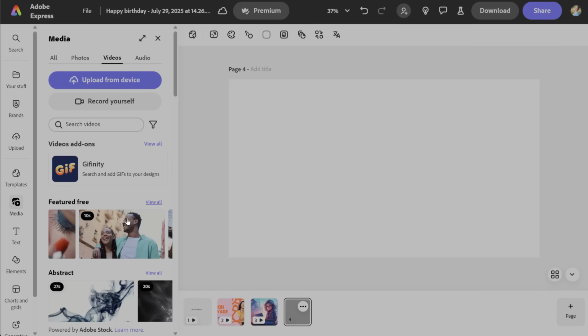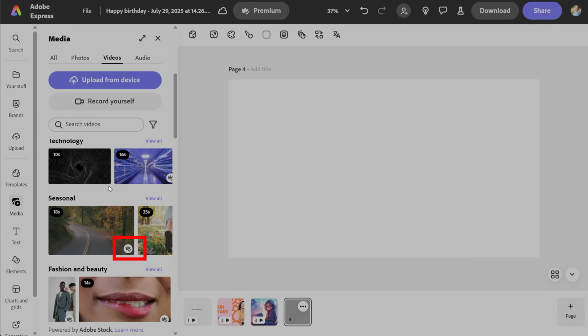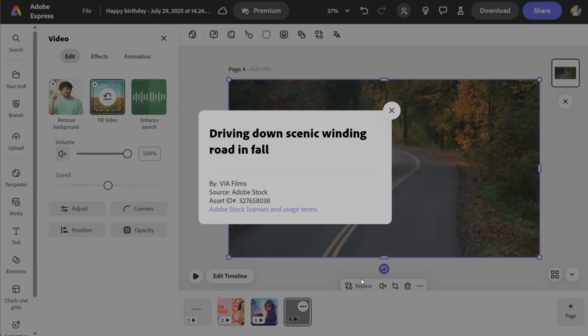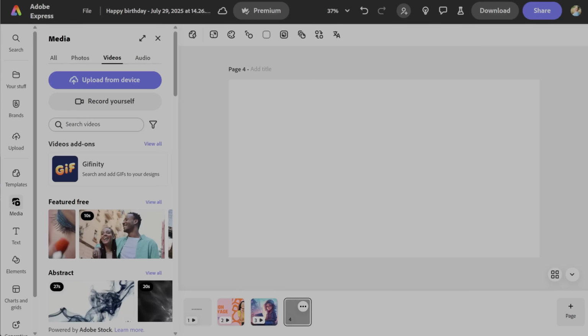In the list, you'll see that some videos have a crown and some don't. The videos with the crown are for paid users, and you have a license to use them in commercial and social media videos. You can also see how long each video clip is, so if you need something longer, you'll know exactly how much time it takes.